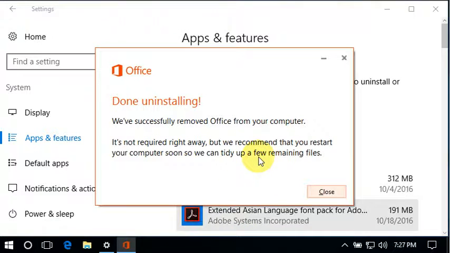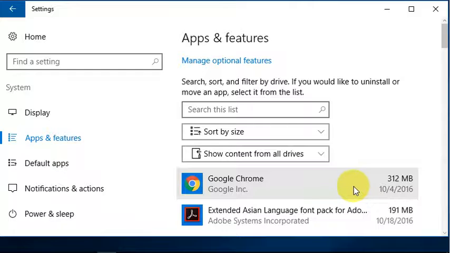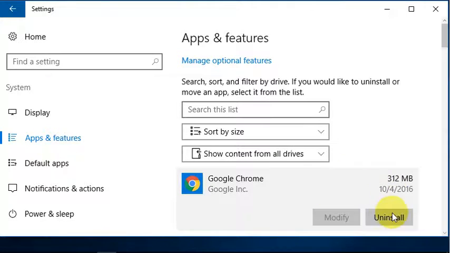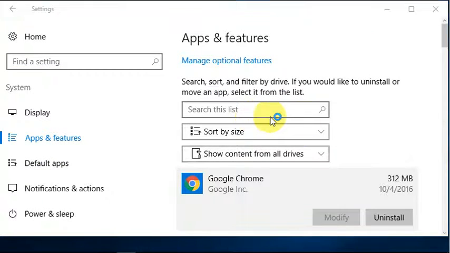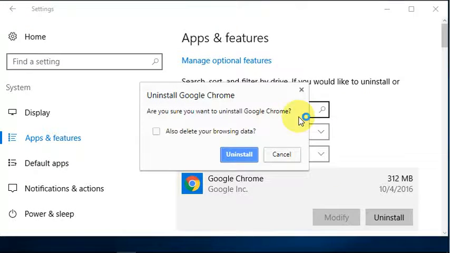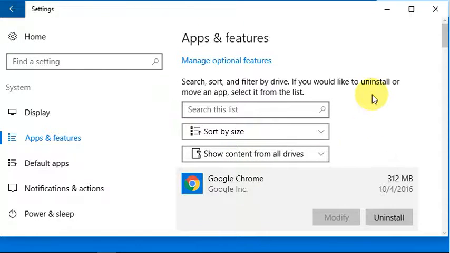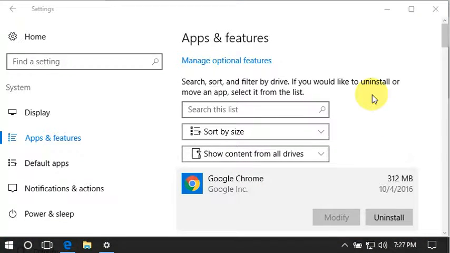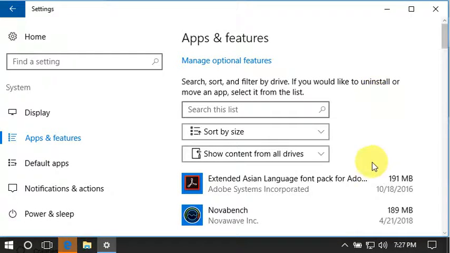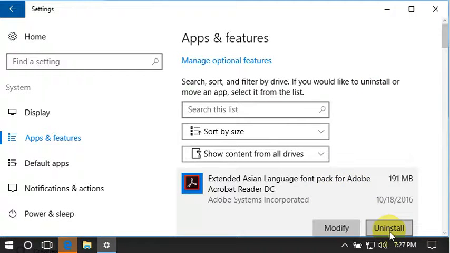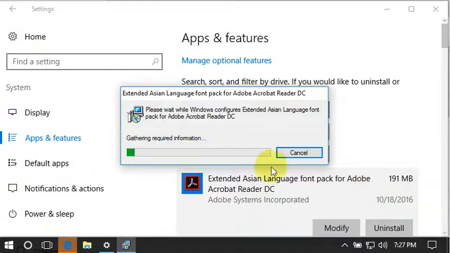Okay, so yes, it's pretty clear that Office wants to reboot the machine to finish the uninstallation. So we'll come back and do that soon. Let's move on now and let's uninstall Google Chrome. I use Firefox though. So I don't need this Google Chrome. It's just a monster. Let's get rid of this font pack. That's not necessary for now.